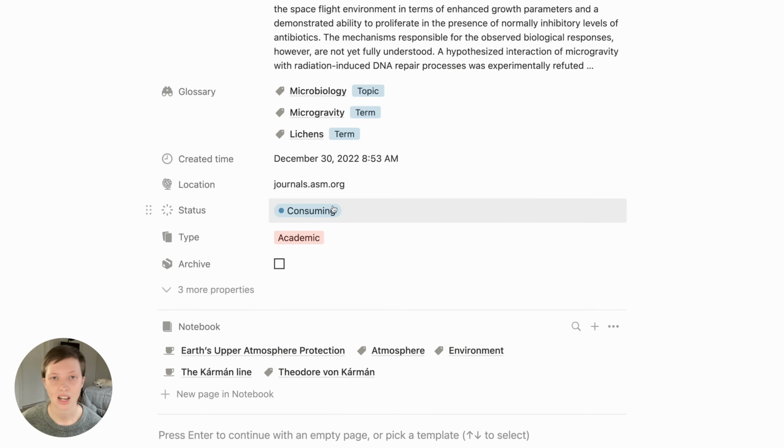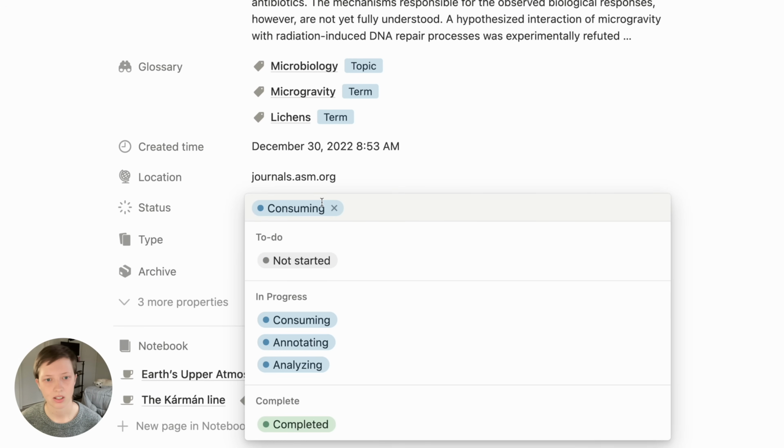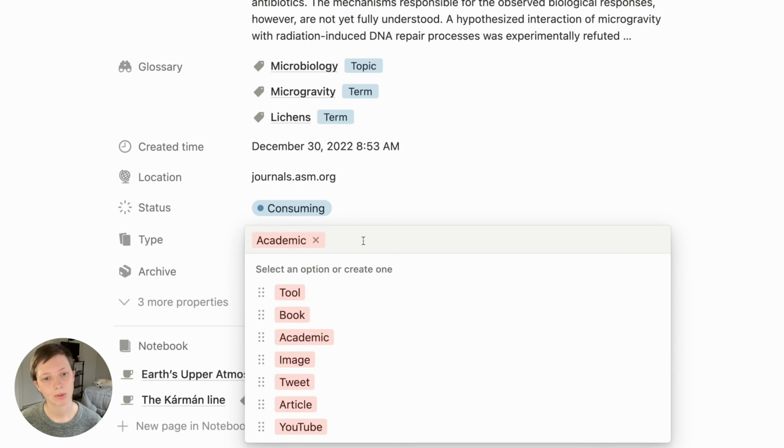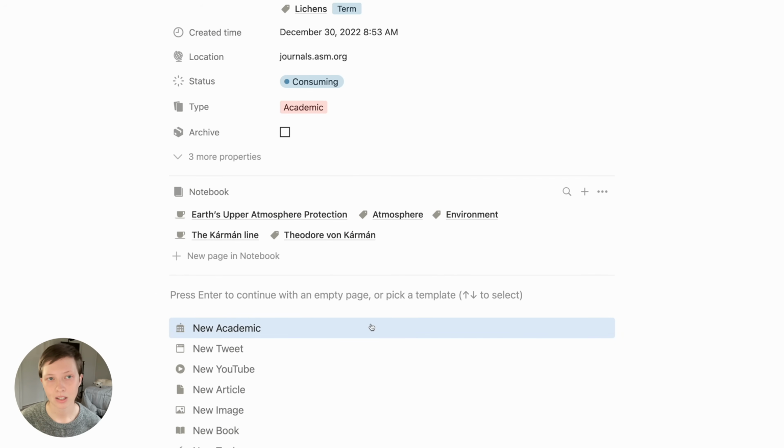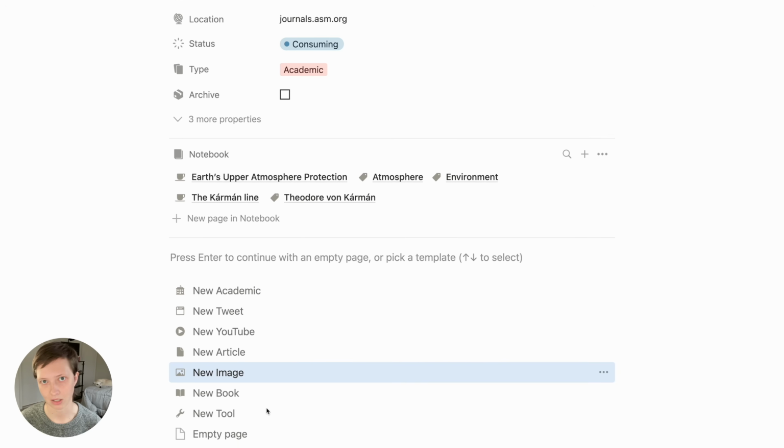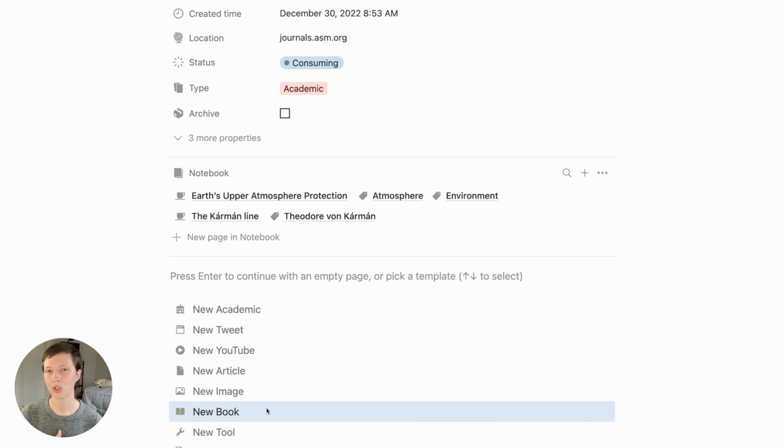I also have a status menu. This is from not started to consuming the material, annotating, analyzing, and completed. I also have a type. So down in the body of the page, I could have the contents of the article in the body of the page. If you use Notion's native web clipper, which I'll link down in the description, you are able to transfer over the contents of any web links or articles into the body of the page.